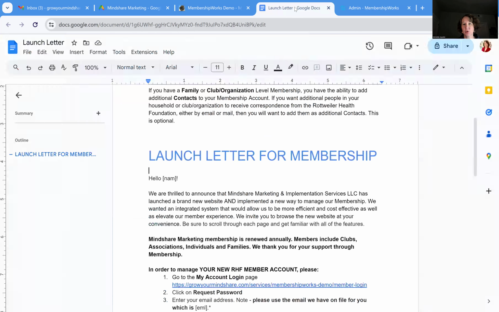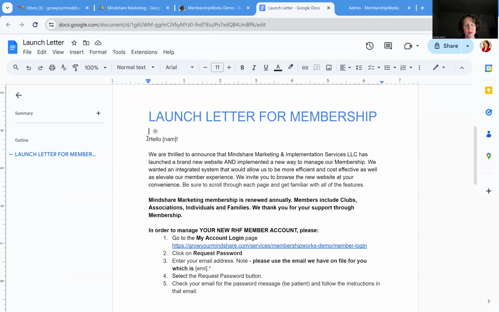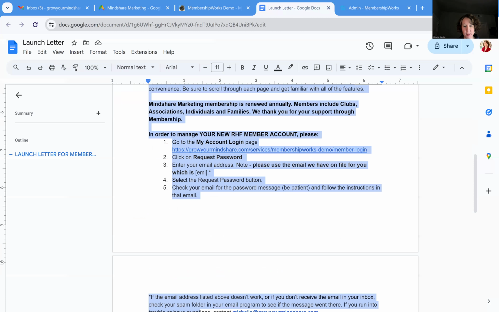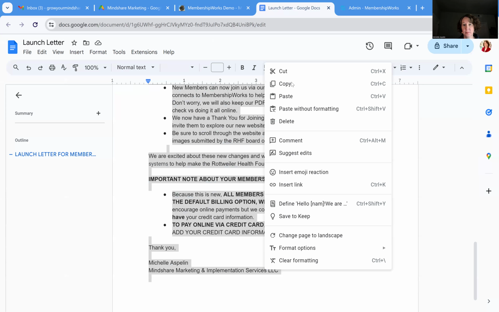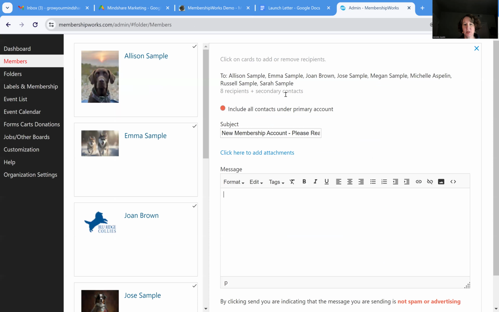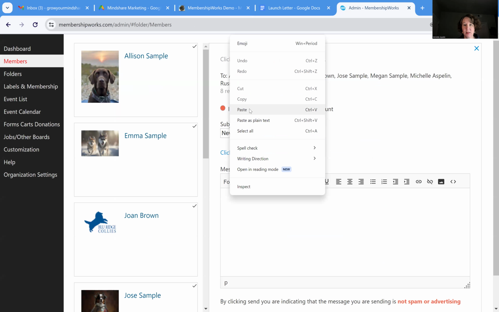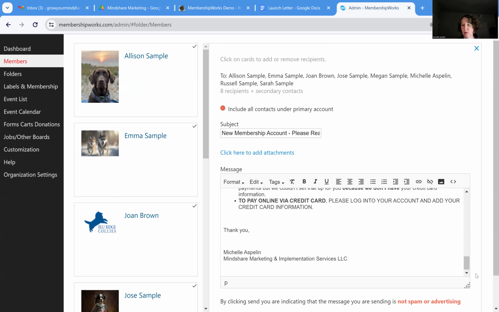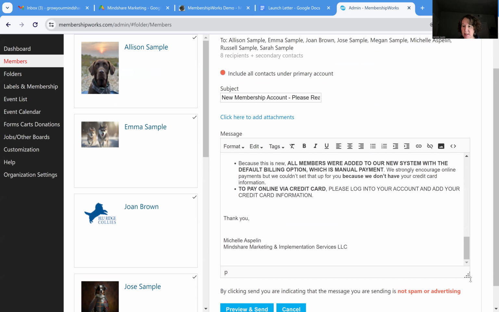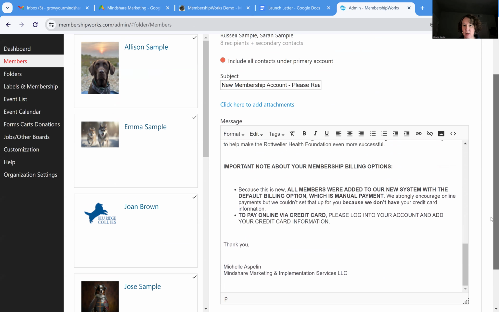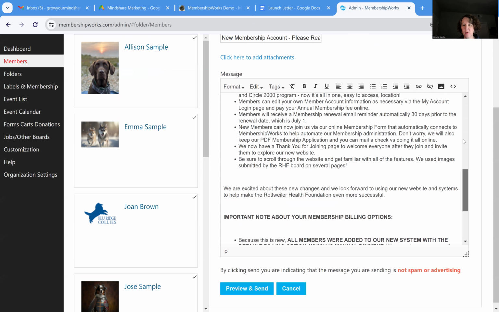So I'm going to flip over to my Google Documents, and here's my launch letter. And you can also copy this from a Word document. It doesn't have to be a Google document. So I'm going to copy my email that I want to go out. And then I'm going to go back to MembershipWorks, and then I'm just going to click paste. Now, you can open this window up a little bigger by clicking on all these dots at the bottom and pulling it down. So now I can see a little bit more of my email before it goes out.